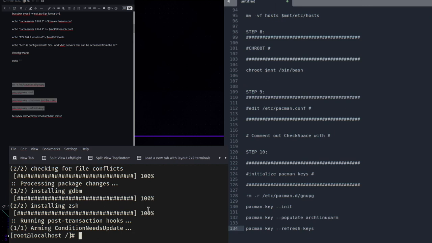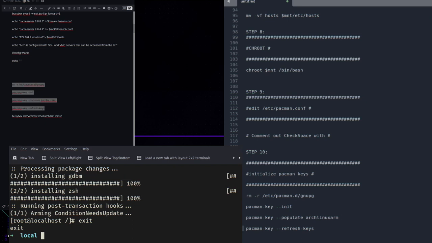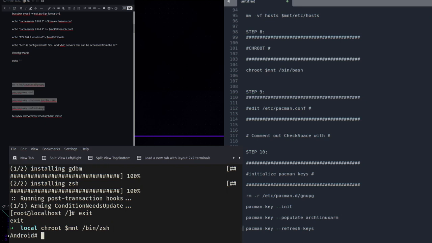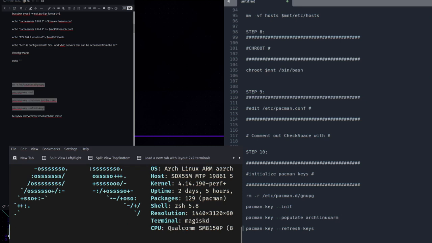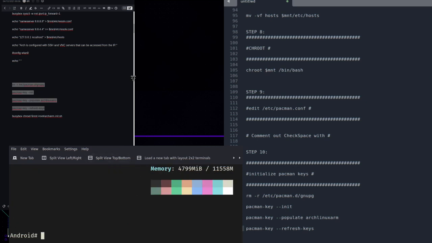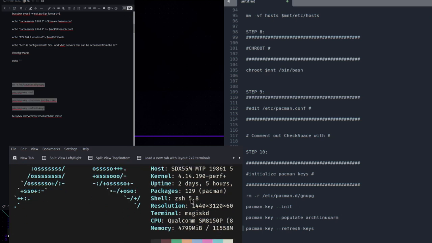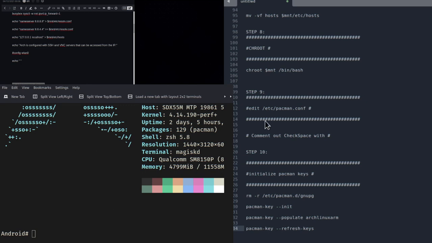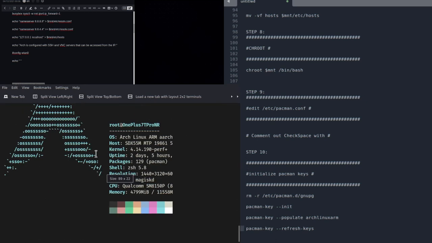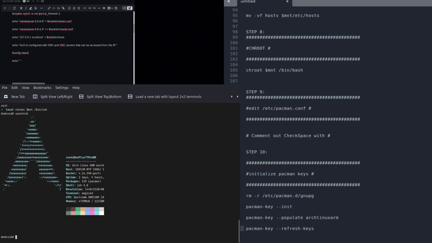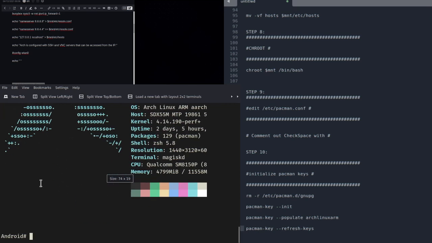All right, so in the meantime, I wonder if we can do, okay, we type exit, we go back to zsh, bin bash, can we do zsh inside of Arch Linux? Oh my god! Neofetch. Let's scroll some of this down a little bit here, just so you can see it. Yeah. All right.